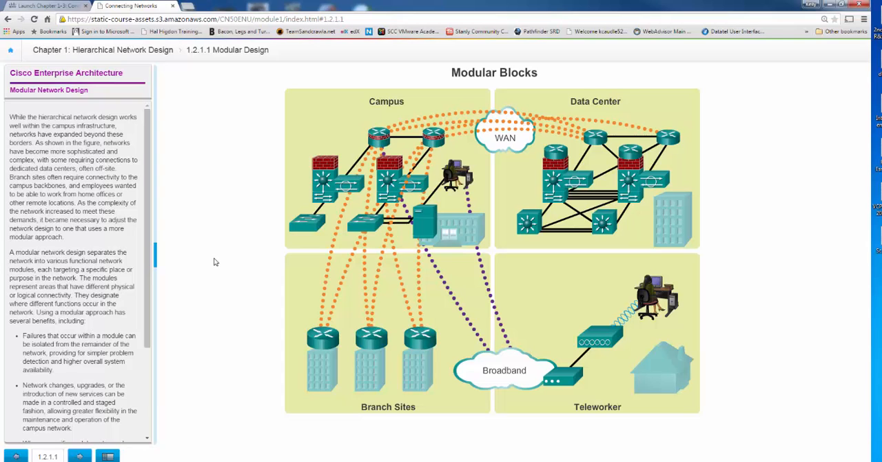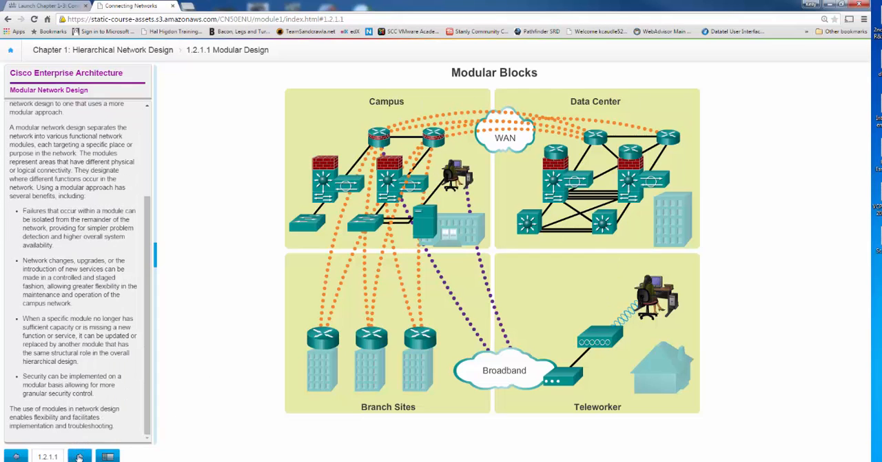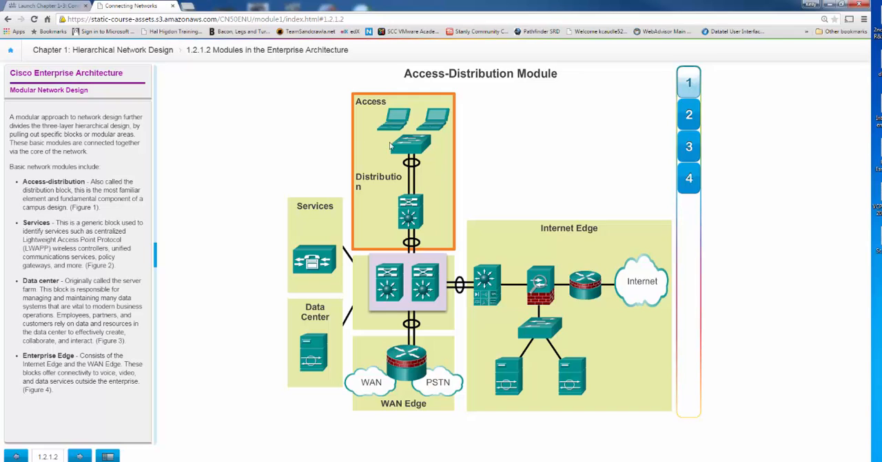So here we have again our modular designs. We have a campus block, a data center block, branch sites, and teleworkers. Each one of these are further defined as we move forward into enterprise architectures. So we're going to look at our access and distribution, which is how we get onto the network. Distribution gives you access to this core, which is connected to our services block, lightweight access protocols, wireless connectivity. Our data center, which is going to have our Cisco UCSs or whatever virtualization server platform we're using, VMware, Hyper-V on that, and then also our storage and networks.